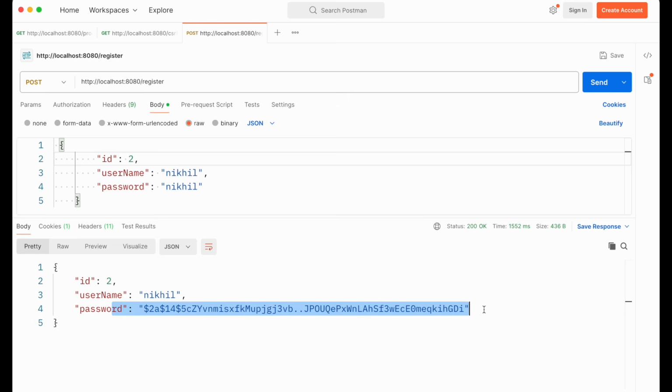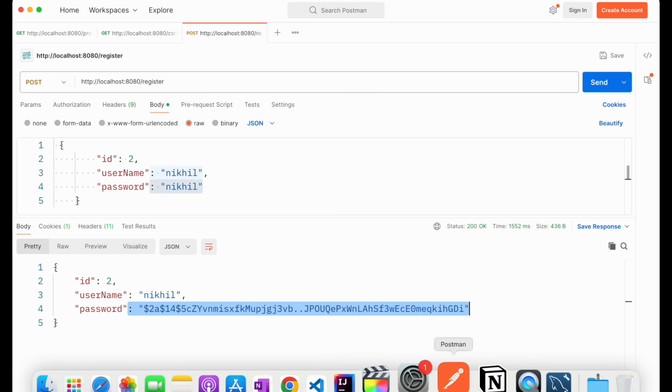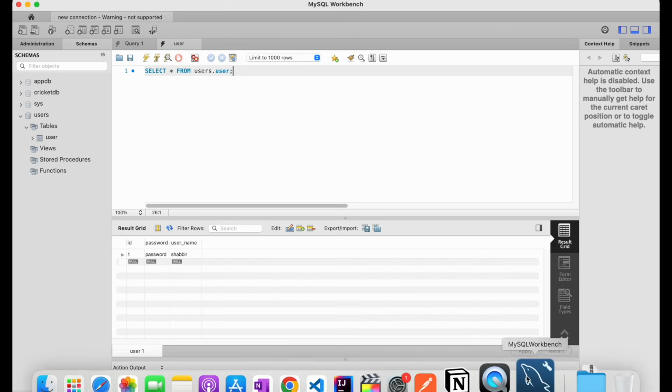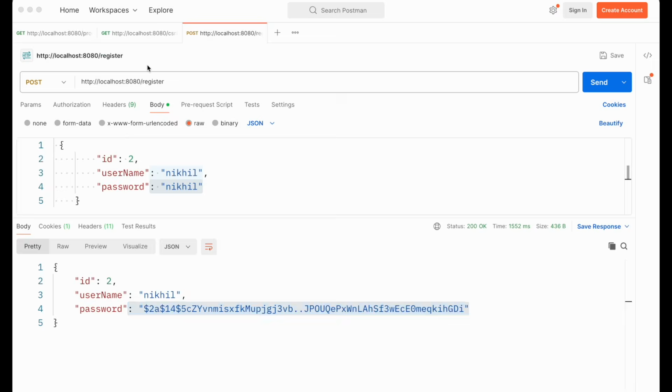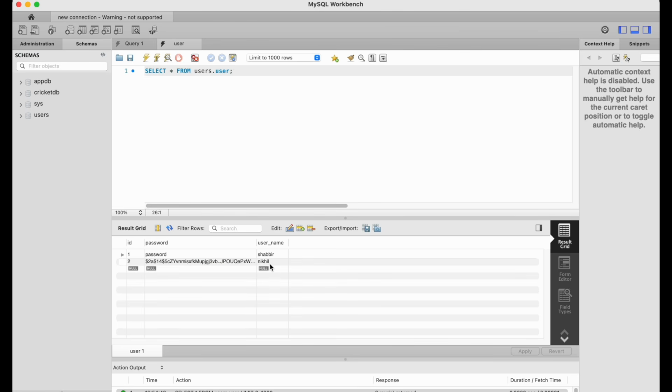Okay, so now in my database you can see that Nikhil is not stored. It is stored this way. So no one will be able to understand or see what my password is, other than the user. Okay, so now if I go to the DB and query again, you can see that for user Nikhil, the password is encrypted. So we save the data with the encrypted password.